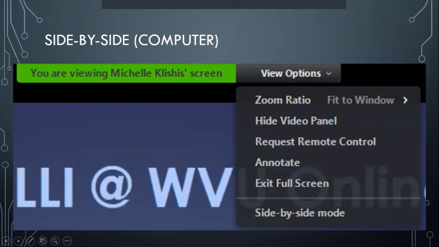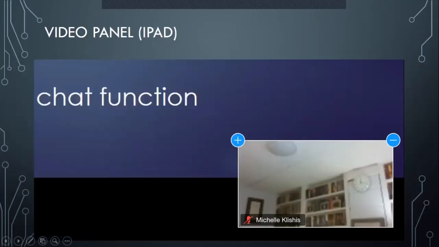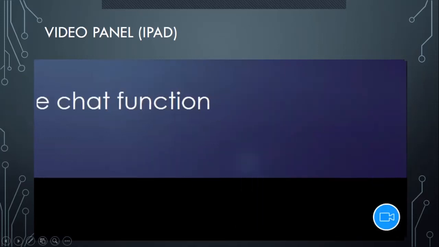To get to this, you will click the button along the top of your screen that says View Options, and then side-by-side mode. On an iPad, you're going to be looking in the lower right corner, and there's going to be a little button right here, this minus sign. That will actually hide the active speaker view so you can see the entirety of the PowerPoint slide. If you want to bring the speaker back up, simply click on this video icon right here.